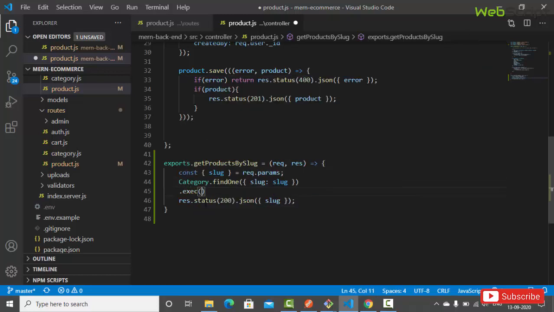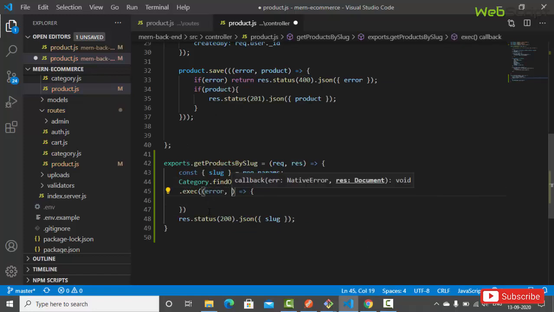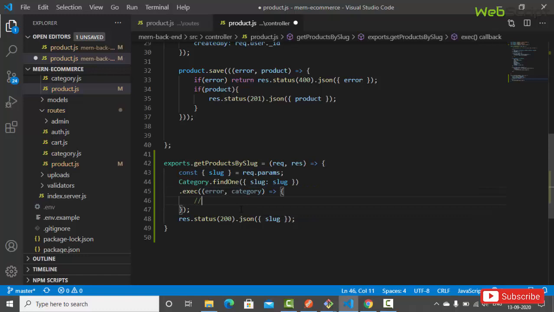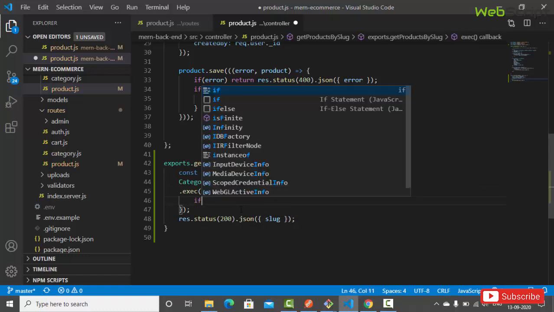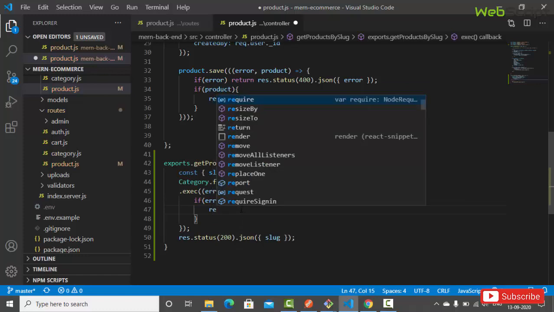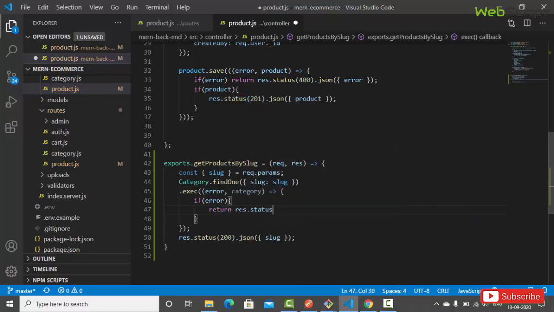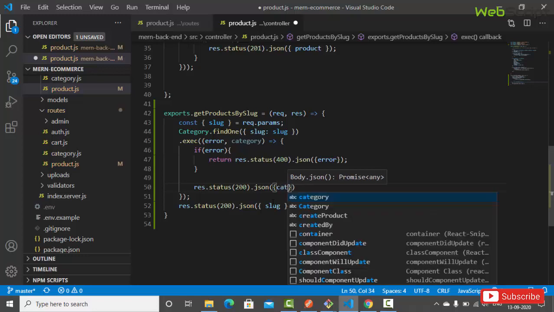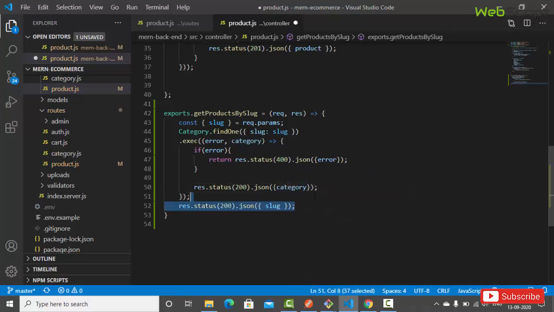Next will be exec, and it takes a callback function, right? That's function body, and here it will be error comma category, right? Error comma category. And here we are going to deal with the errors and all. So here we'll deal like if error, then we'll simply say return res.status(400).json, and we'll simply print the error, right? Next we are going to handle the category. If there is no error, then we'll simply say res.status(200).json, and let's see the category. Are we getting any category or not, right? And let's remove this line.